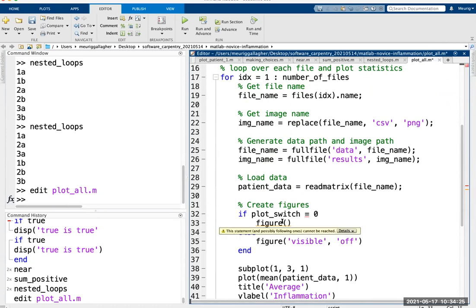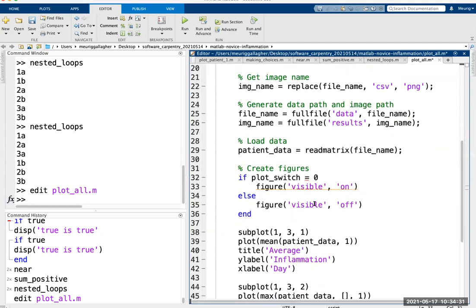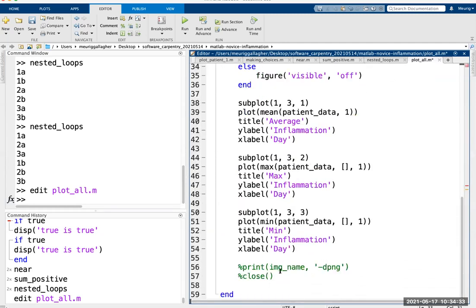Let's make this figure visible. We can say on instead of off. And the other thing we want to change is whether we print or close it. So we only want to print it if plot switch is equal to one, switch equal equals one. Let's take out these comments that we've put in and hit end.